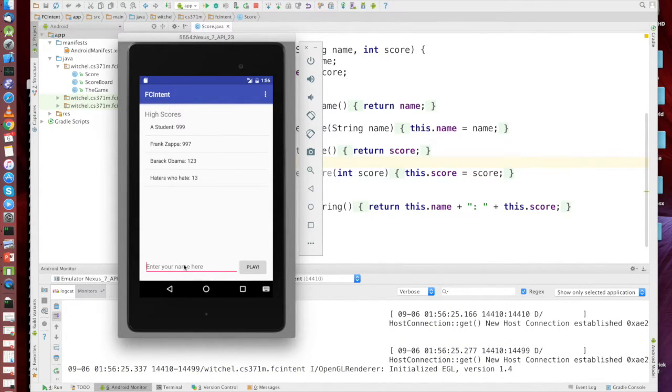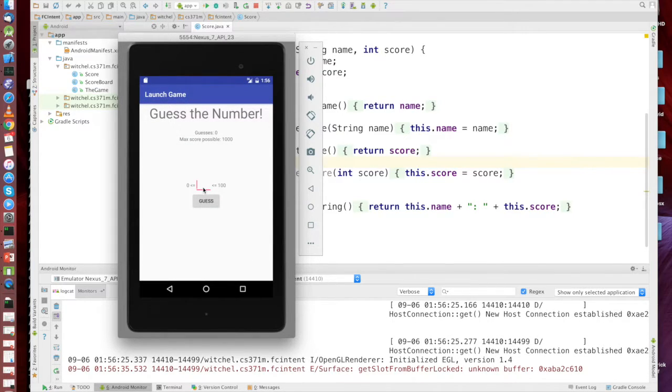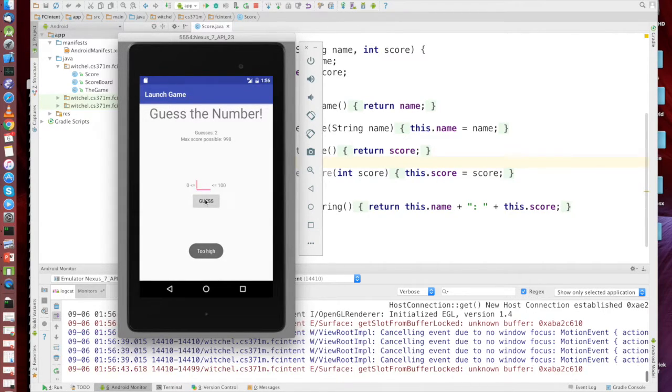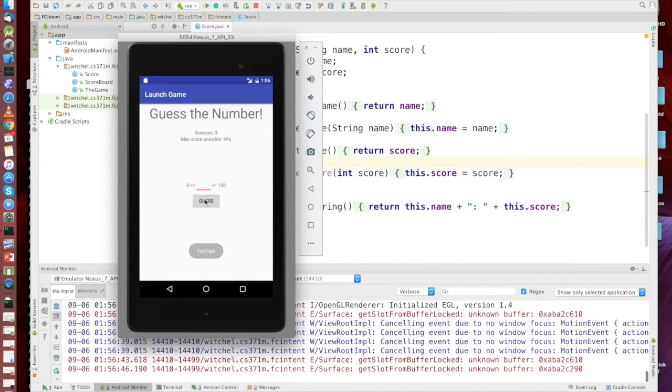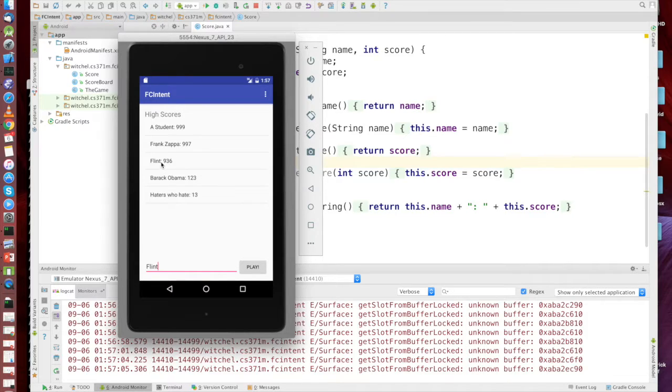All right, my name isn't actually Fred, but it's not Flintstone either, but we're going to guess the number. 55, too high. 44, too high. 33, too high. 22, too low. 26, 25, 24, 23, oh, correct. So Fred Flintstone here got 936.